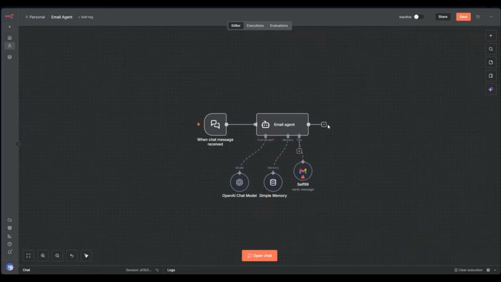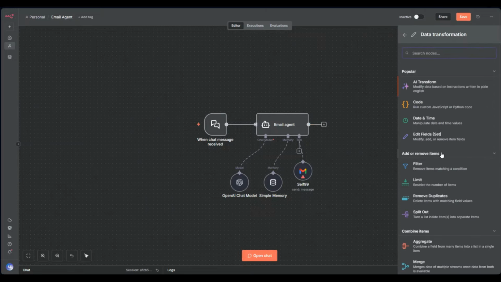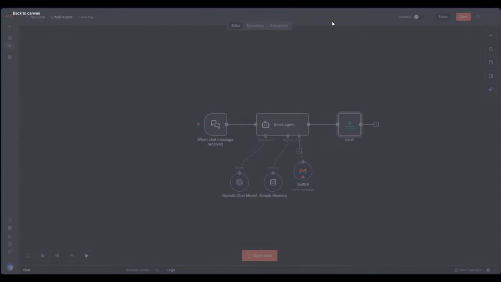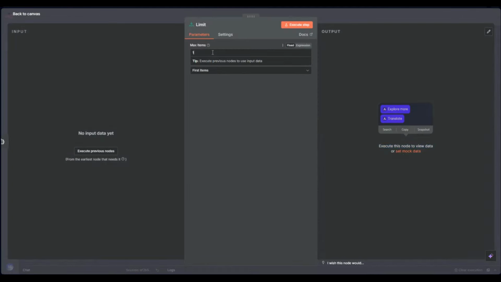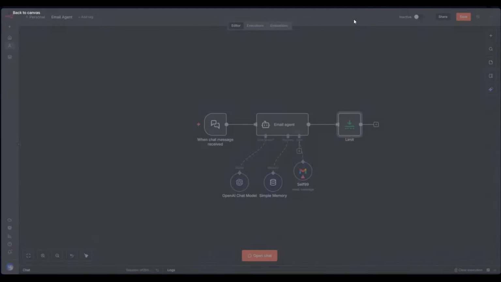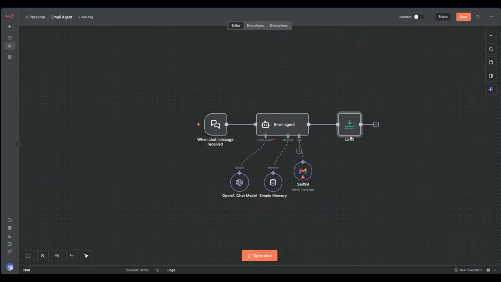Okay, we have the limit. So let's say, for example, I have 100 outputs here, but I only need 1 or 2 or 3 or even 10 max items only. I don't want all this. So this is like a filter, but not a filter technically, just limiting to get the first 10 items or something.